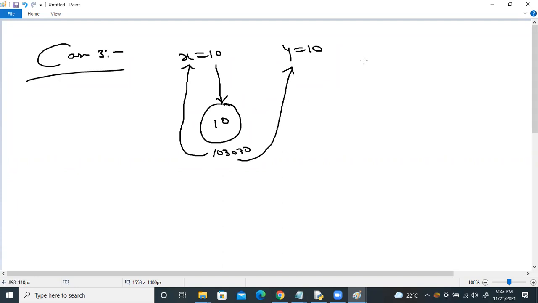Means if x value is 10, y value is 10, z value is 10, do you think three objects with value 10 get created? No, only one object, and its address is given to x, y, and z. Understood, everyone? So whenever the values are the same, three objects with the same values are not going to get created. Before creating an object for y or z, it checks if any object with value 10 is already available. If available, the same address is given.